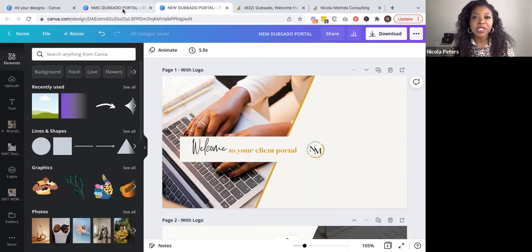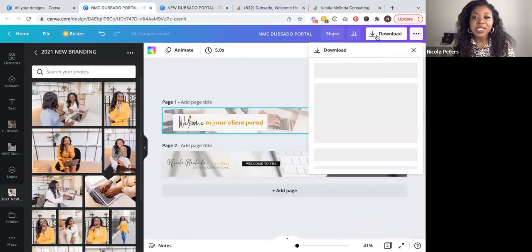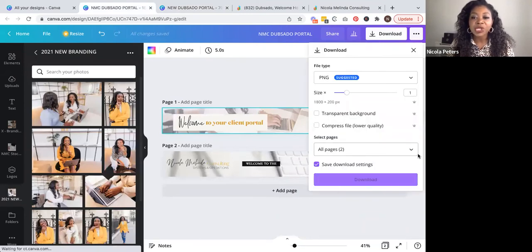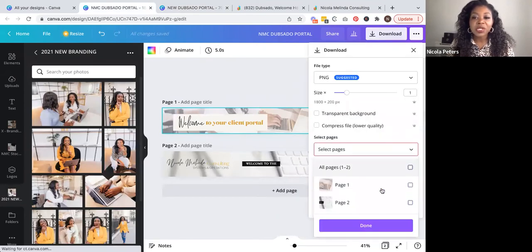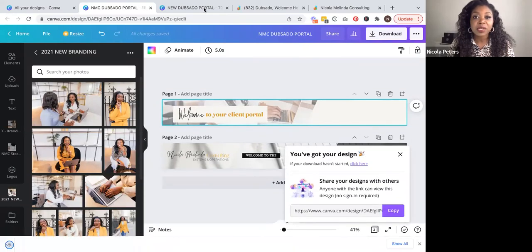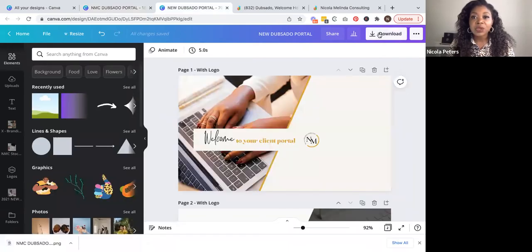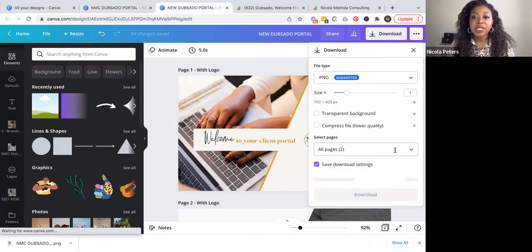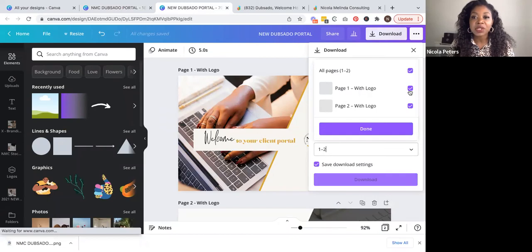So this will be for our desktop. Now, what you can do is go ahead and download. You'll pick your page. You don't need to download these banners as transparent. Just literally download the page that you need from your Canva. And then we are going to upload our new banners into Dubsado directly, and we're also going to revamp the colours used in Dubsado. So let's download the mobile banner as well.